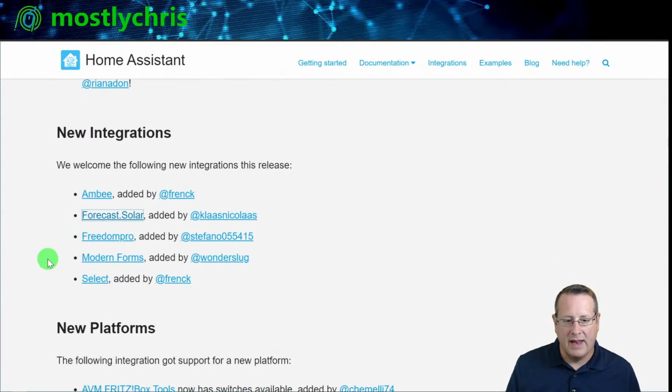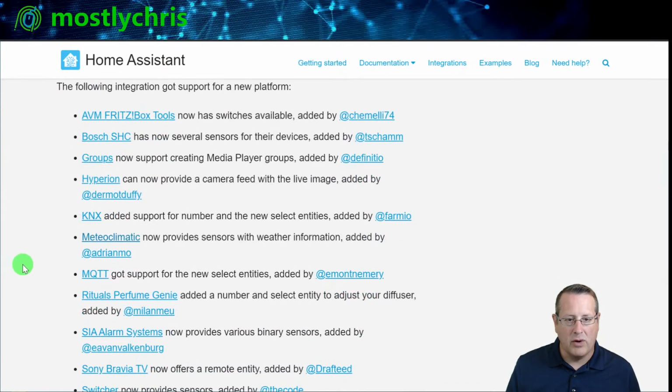Freedom Pro, don't know what that is, but it's there. Modern Forms and Select, which is a new thing we talked about. And then, of course, new platforms: Fritzbox Tools, Bosch for sensors. Groups now supports media players, so you can put your media players into a group if you want to do that.